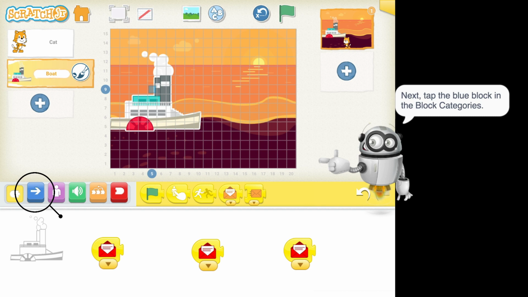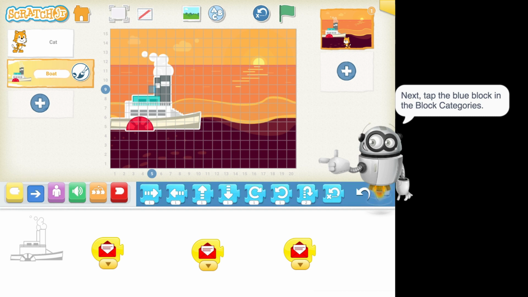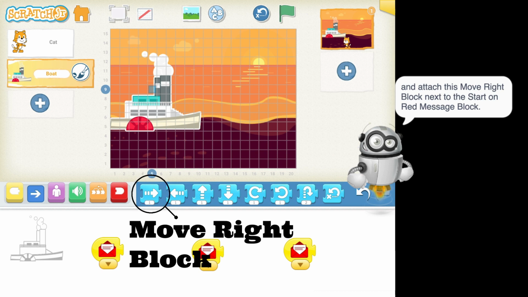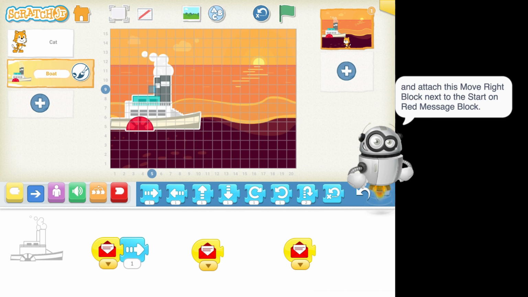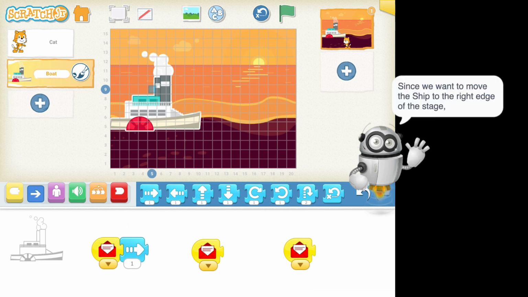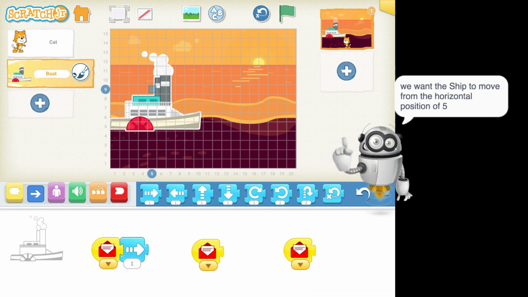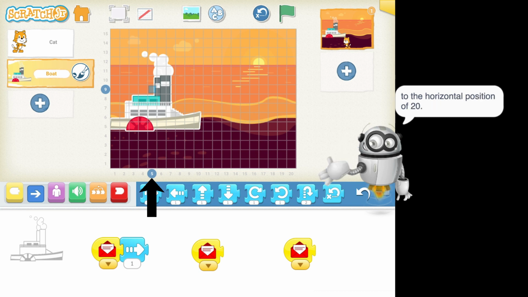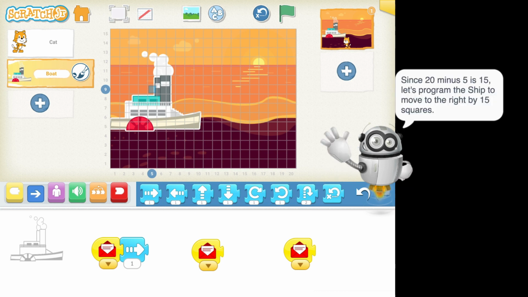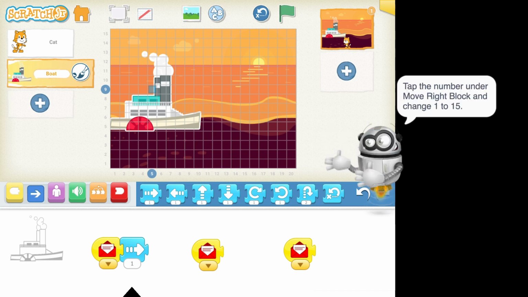Next, tap the blue block in the block categories, and attach this Move Right block next to the Start on Red message block. Since we want to move the ship to the right edge of the stage, we want the ship to move from the horizontal position of 5 to the horizontal position of 20. Since 20 minus 5 is 15, let's program the ship to move to the right by 15 squares. Tap the number under the Move Right block and change 1 to 15.